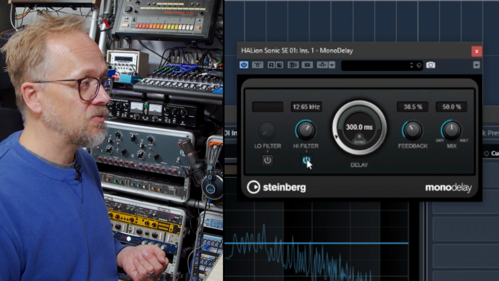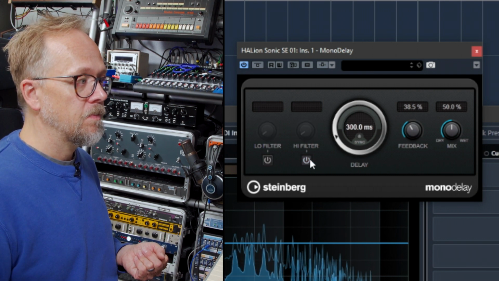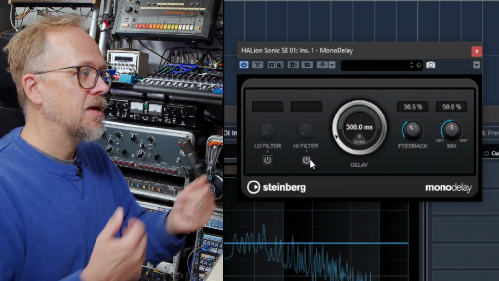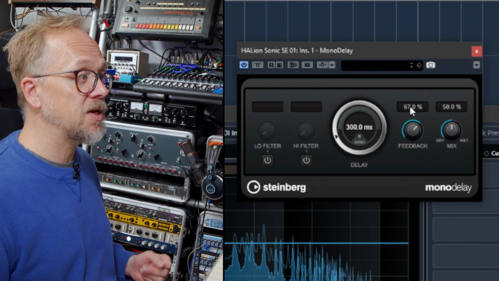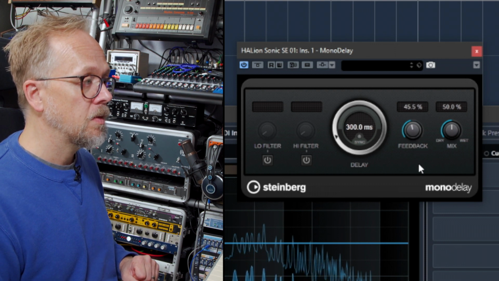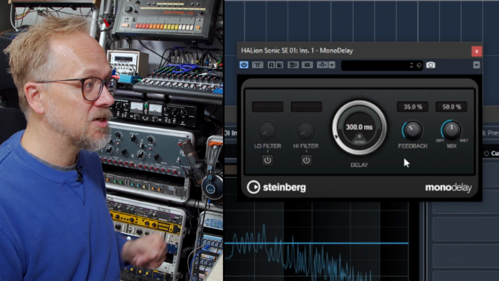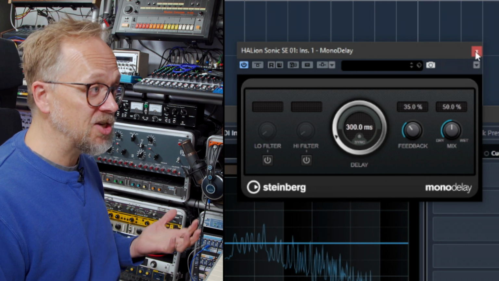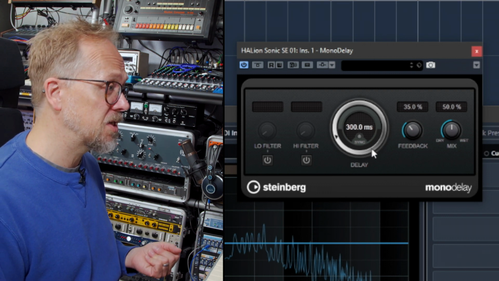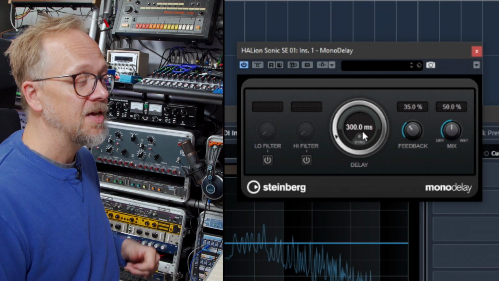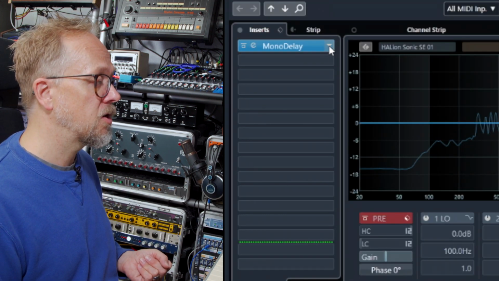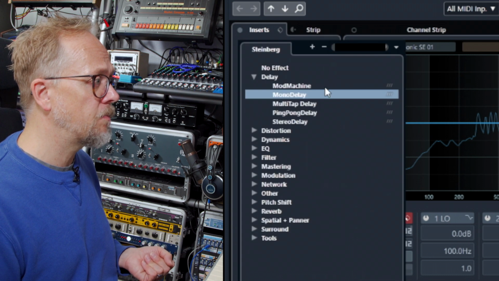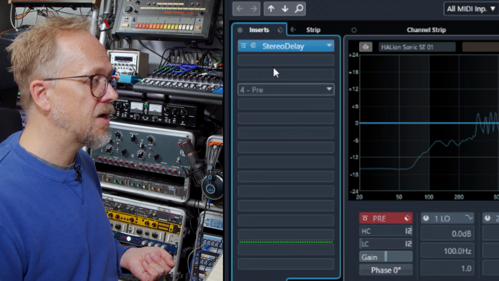When I don't use those filters, they just sound... You get that feedback pushing the signal round and round again, but it tonally sounds the same. So in essence, that's the basics of what delays do, and they can be used for all kinds of purposes, way beyond just creating this kind of slapback or longer delay effect. And there are a whole bunch of delays in Cubase. The MonoDelay being the simplest one. We could look at something like the StereoDelay.